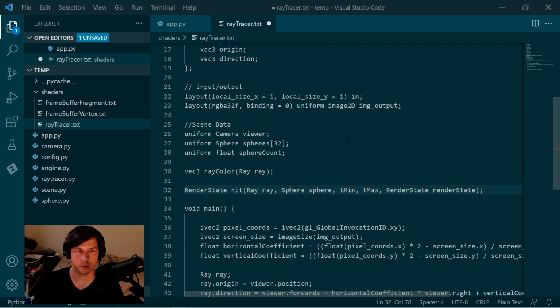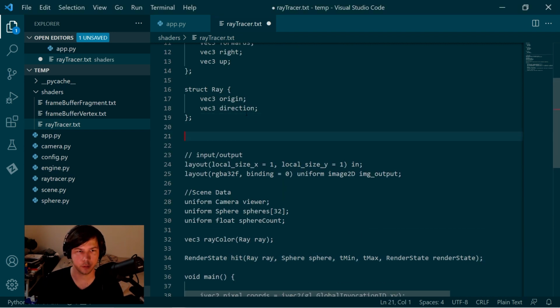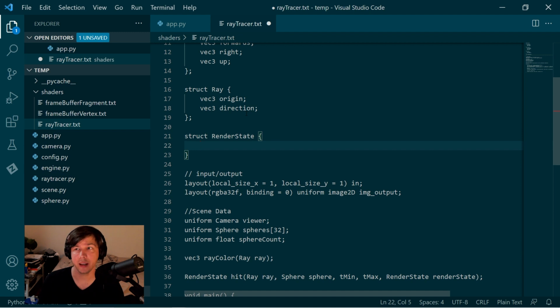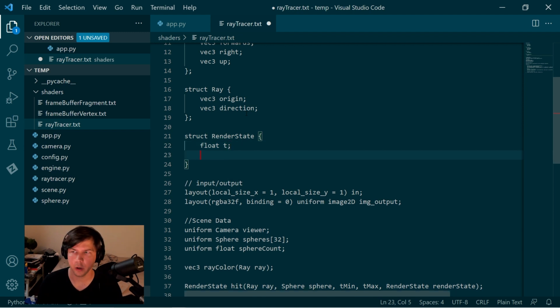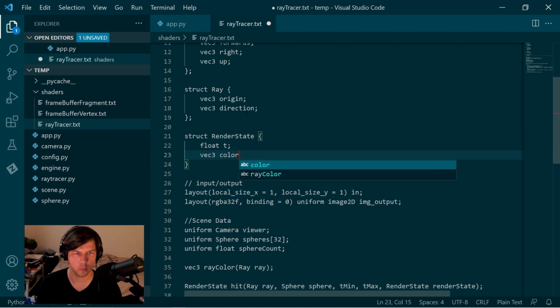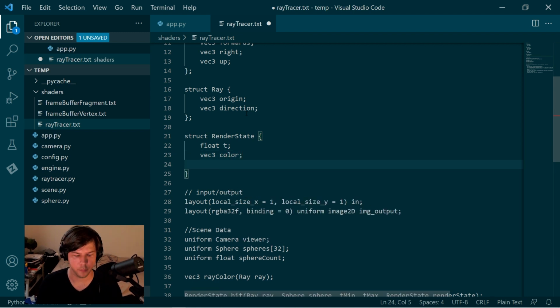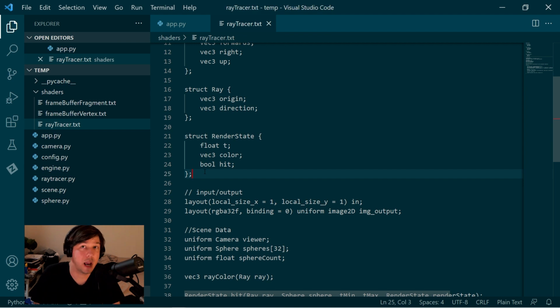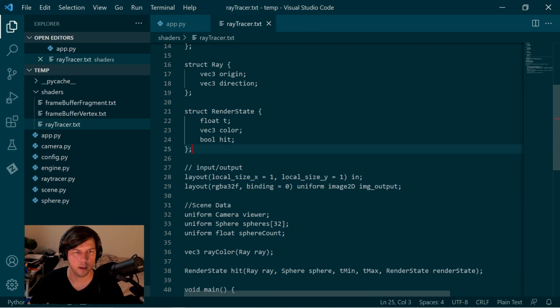Okay, so we have probably deferred this as long as we can. Let's create the render state struct. We'll be adding to this later, but for the moment, all we really need is to track how far the ray traveled, the color it hit, and I'll put a Boolean in here. The reason for that is that we want to check whether we actually hit anything.